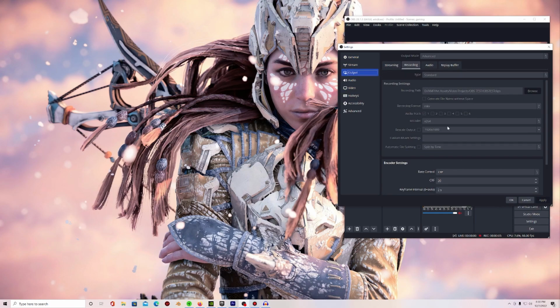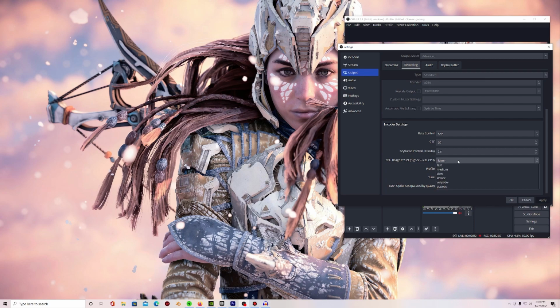With CPU usage preset, ultra fast puts the least strain on our CPU and placebo the heaviest strain on our CPU, while lowering quality. The ultra fast is less quality, placebo is more quality, but it collects all that data, so it would be a lot slower and a lot harder on your CPU.